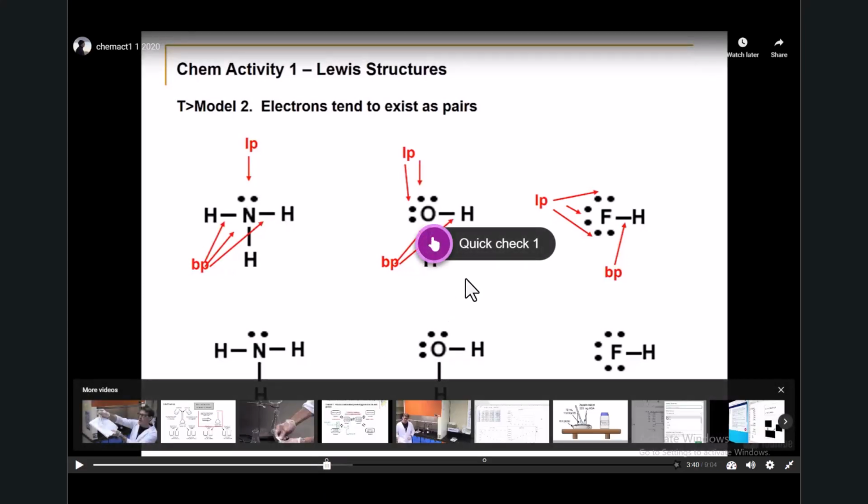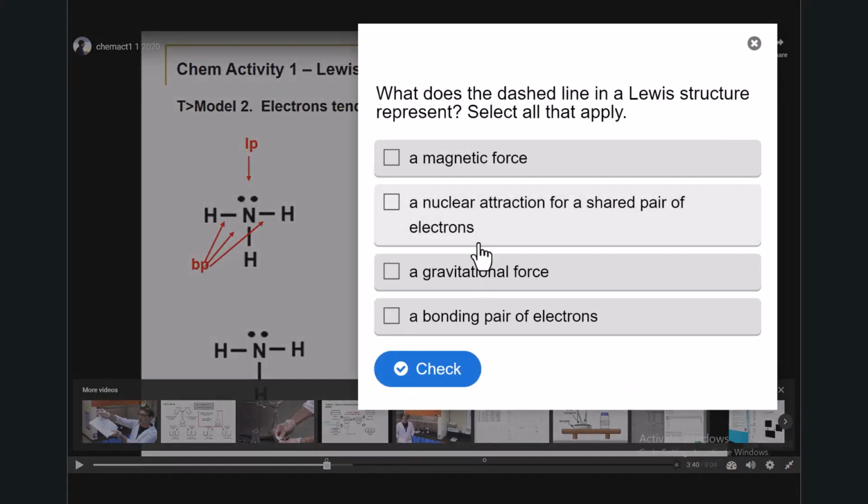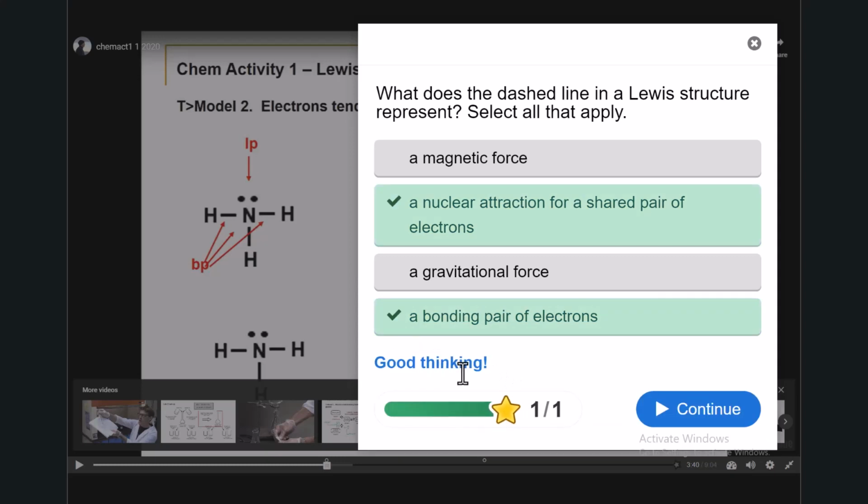Okay, so here's our first quick check 1. So I open this question, and it says here, what does the dashed line in a Lewis structure represent? Select all that apply. And the correct answers here are a nuclear attraction for a shared pair of electrons and a bonding pair of electrons. And so we check. Indeed, we have this correct.